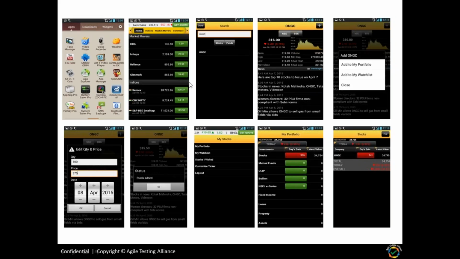Okay, now when you click on search, you put your search item, like for example in this case I have put ONGC. Then I click on search, I get a result. Then when I click on that plus sign over here, I get an option called add to my portfolio. So I can add to my portfolio, or I can add to my watch list. Once I add, it gives me an option of adding a quantity or a price, right? And what date and all.